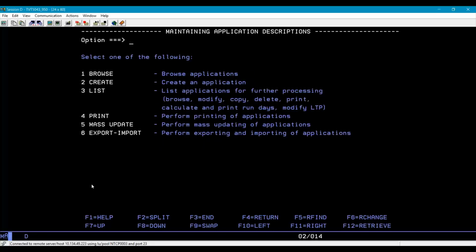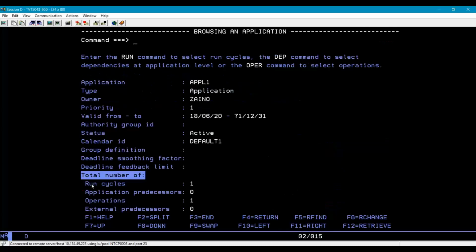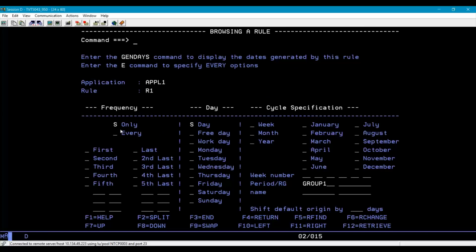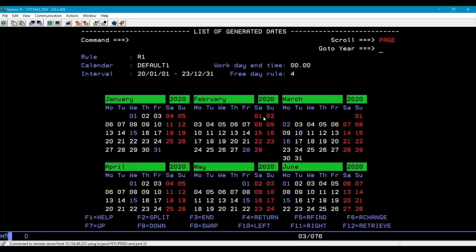When we are defining an application, and we can see here some application that we have defined, for example, application 1. We have defined a run cycle for this application. And how is it defined? It is defined only for the days that are defined inside this group 1. That is the one that we have defined before. In fact, if we run engine days, as you can see, we have the same calendar that we have seen before when defining the run cycle group.